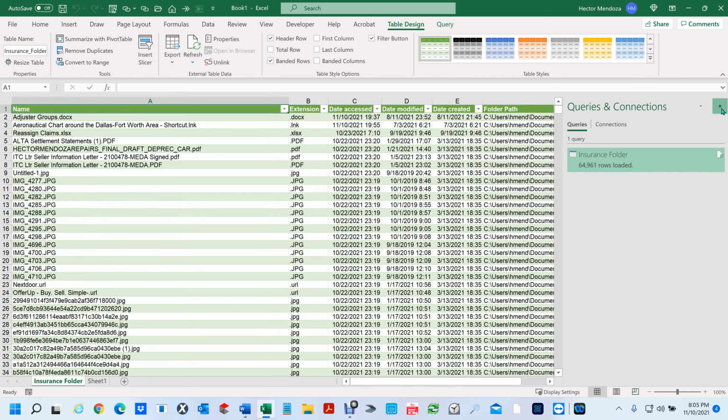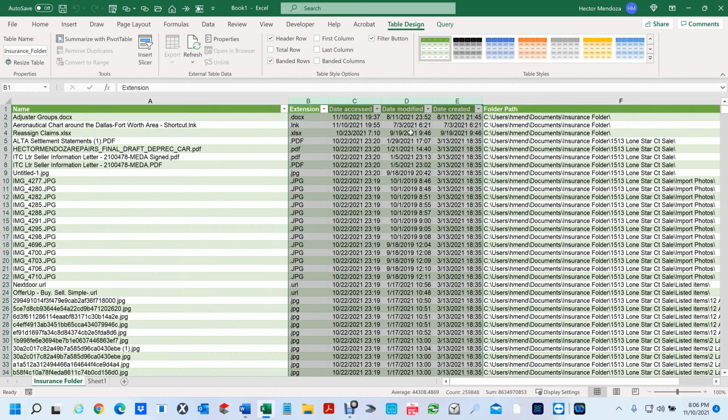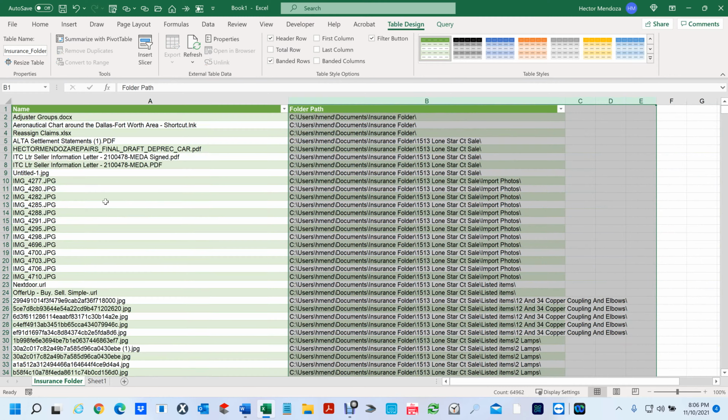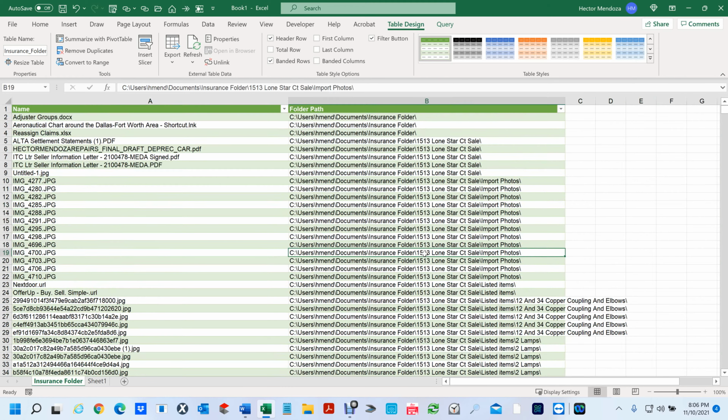So, you know, I can close this, and let's say I don't care about this column all the way to here. I don't care when it was created. I don't care when it was modified. I can right click, delete. Okay, so these are the name of the folders, and this is the path. So you might not need everything, so you can look at the path of the folder.